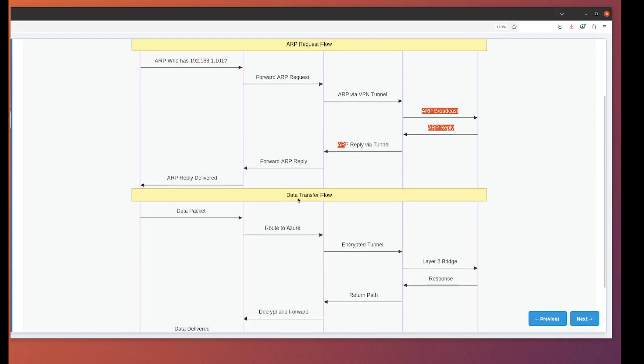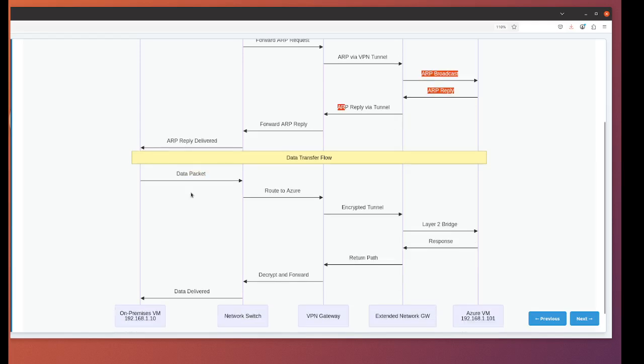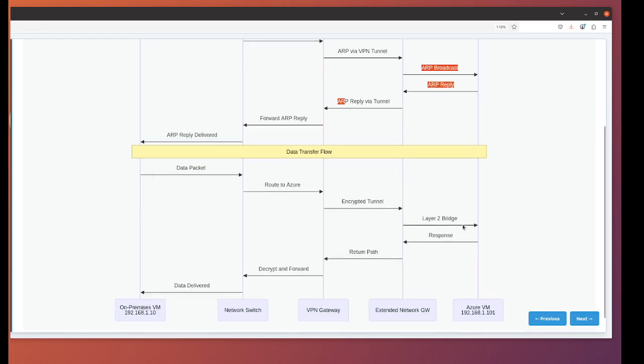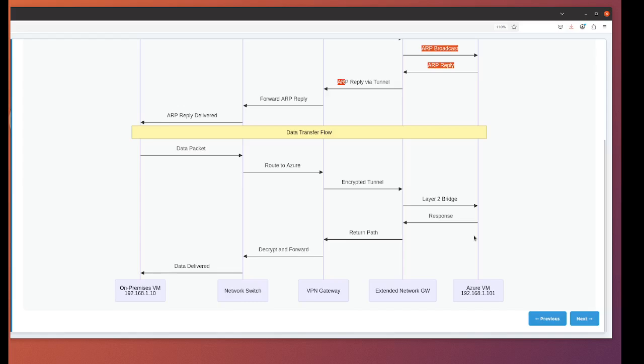Once the ARP is resolved, actual data packets flow seamlessly. The on-premises VM sends data to the switch, which routes it to the VPN gateway, through the encrypted tunnel, to the Extended Network Gateway, and finally to the Azure VM via Layer 2 bridging. From the application's perspective, it's as if both VMs are on the same physical switch.